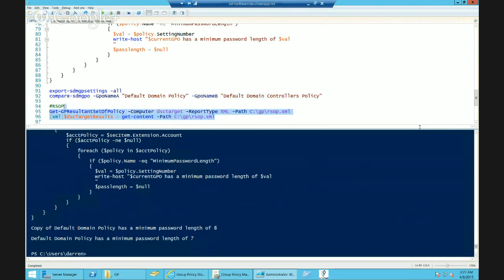So let me go ahead and do this. What I'm doing is I have a remote computer called DSC target. I'm telling it to use an XML output type to this path. So I'm going to go ahead and run that. I keep forgetting to use run selection. Let's try that again.